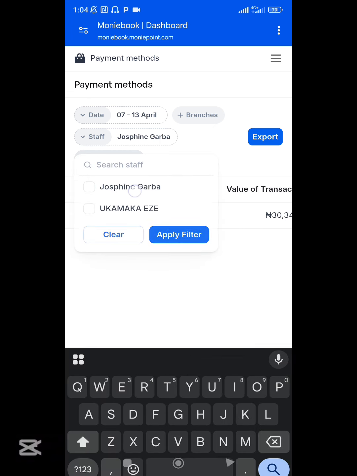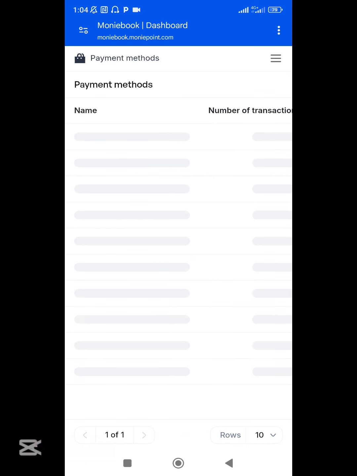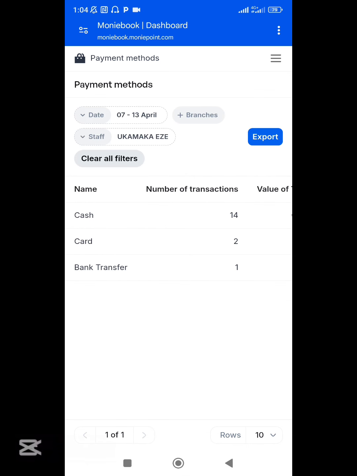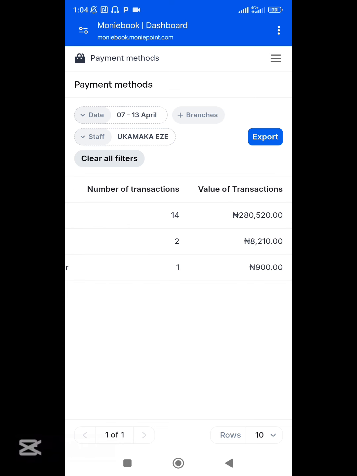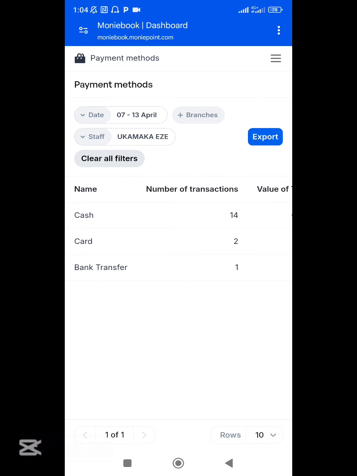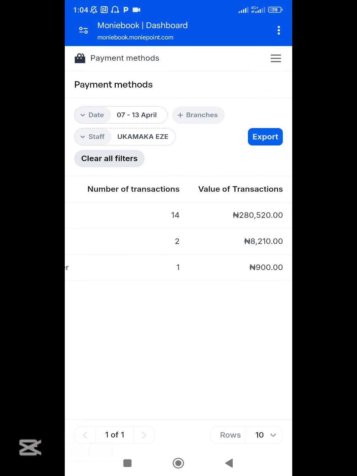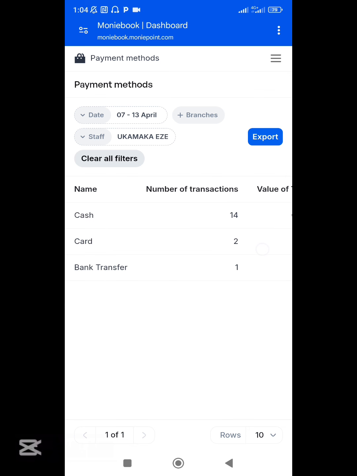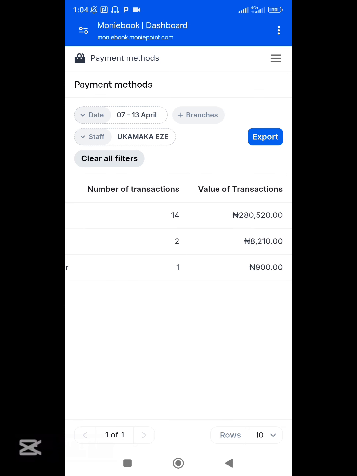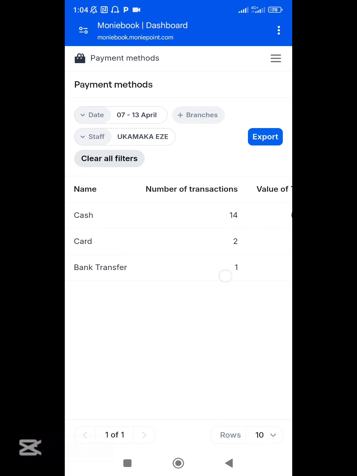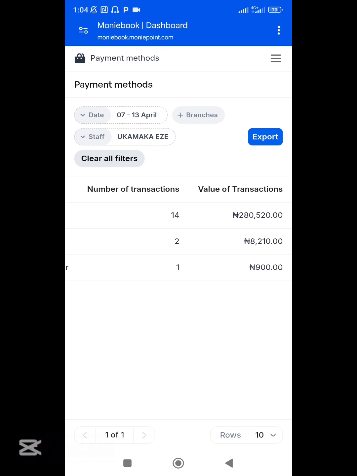Now let's click on Ukamakeze and see the transactions that he did. So Ukamakeze did cash transactions, about 14 transactions. Total value of the transactions is 280,000. So in instances like this, you'll be able to know how much you are going to collect from Ukamakeze after the day's sales, or from 7th to 13th of April. You know that Ukamakeze received 280,000 naira, and they will balance that. The card and the bank transfer are all already in the POS.